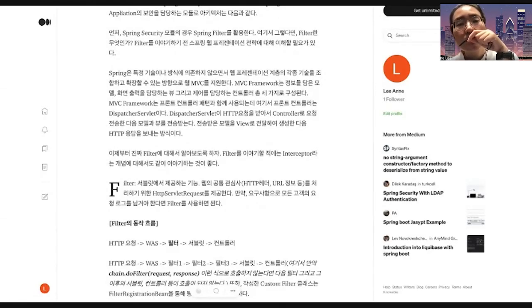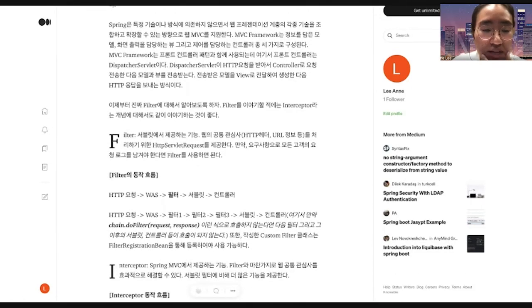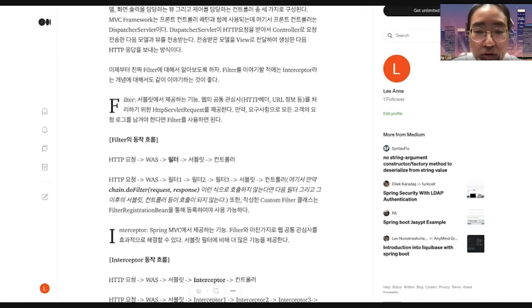There is the Filter in Spring Security, and the Filter is provided by the DispatcherServlet. So a Filter can handle HTTP requests or HTTP headers, and also if you want to leave user logs, you can use a Filter.